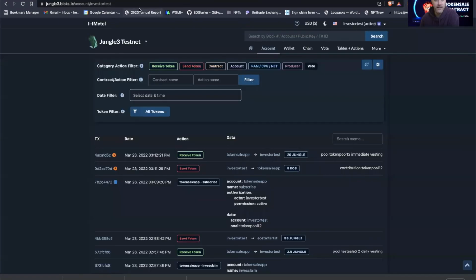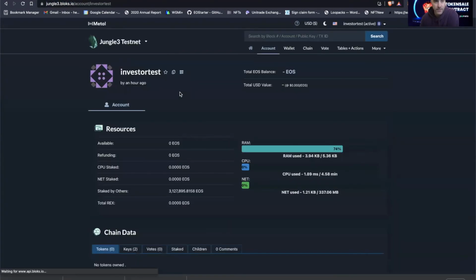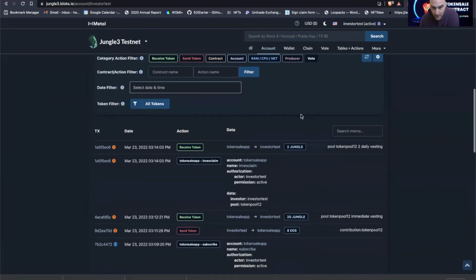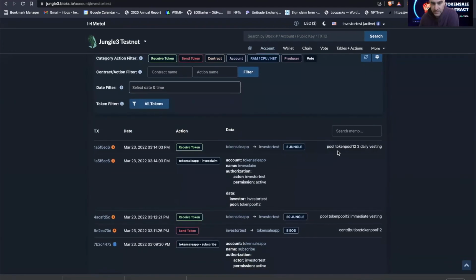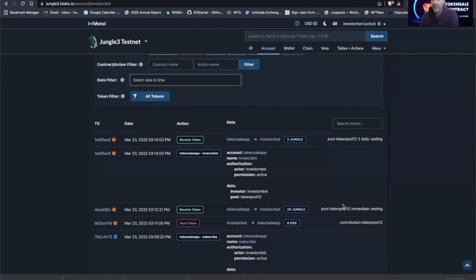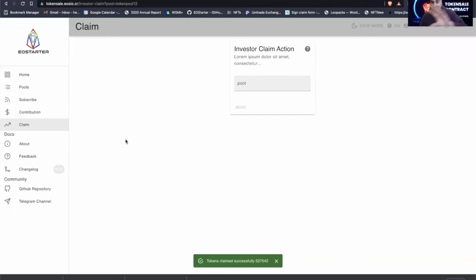And now you can see, if you go to my account on Jungle, that I received 2 jungle tokens, which is my allocated daily vesting for the days/minutes that have transpired since the token sale ended until my claim. And well, that's pretty much it. That's a basic happy path scenario. Of course, I'm not getting into the whole complications of the corner cases that need to be taken care of and the little details that we're working on.